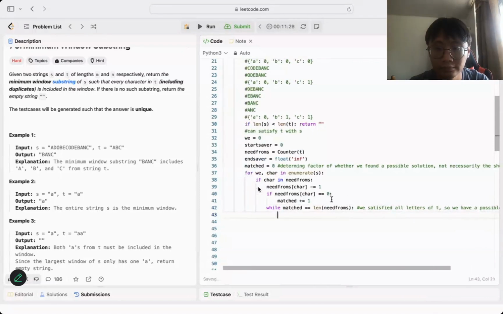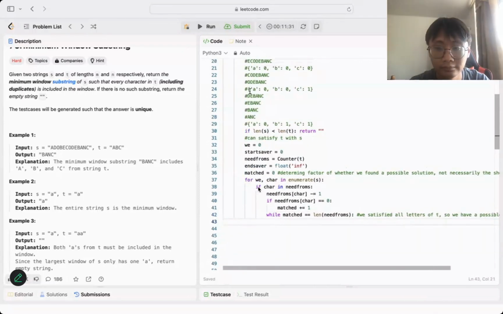Now we need to save the dimensions of the window. So if n saver is bigger than window n minus window start plus 1, and the question is asking in terms of length. Because these are indices, and indices are always 1 less than length, we use the plus 1. And n saver is float of infinity, so it will always be bigger than the window. So n saver will be the length of the window, which is window n minus window start plus 1 at this point, and the start saver is going to be at the beginning of the window.